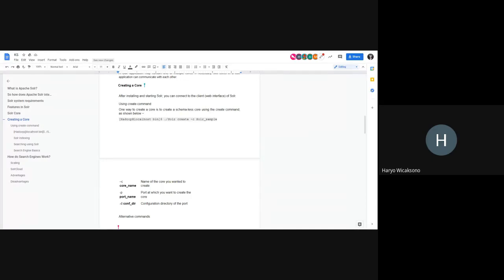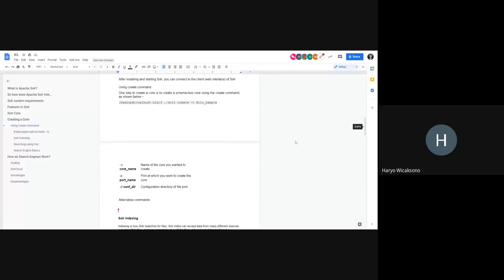And then the configuration directory as well. This is the part where we couldn't actually get it to work. But yeah, you have to specify it as well. Okay, and then I suppose my teammate will explain the next parts about indexing.